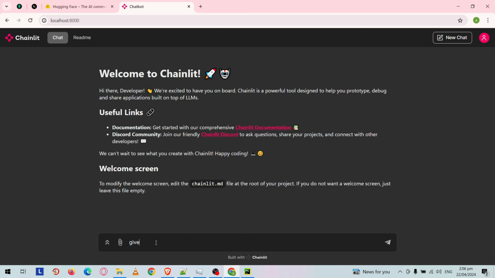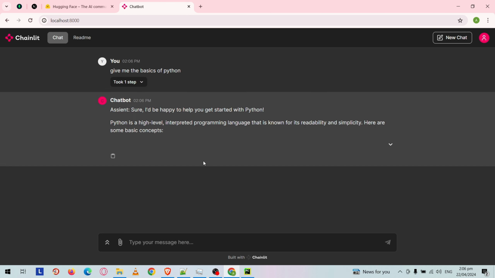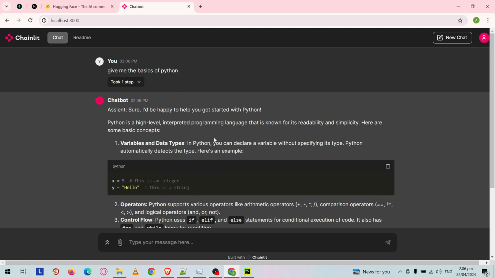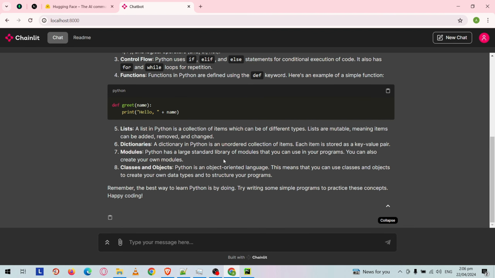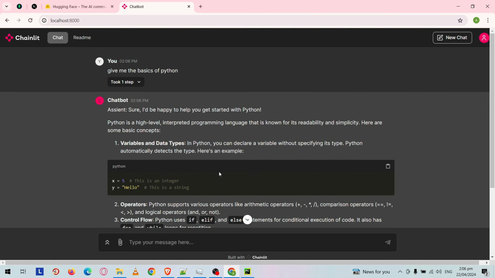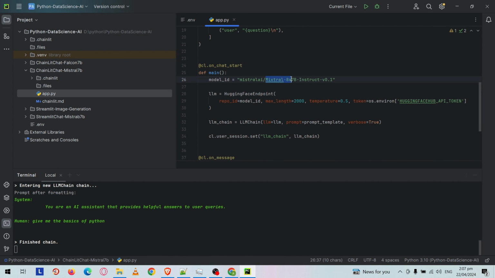I could say, give me the basics of Python. Okay, so it's going to respond with this. As you can see, it's a lengthy answer. The model that I use here is Mistral 8x7B Instruct version 0.1.